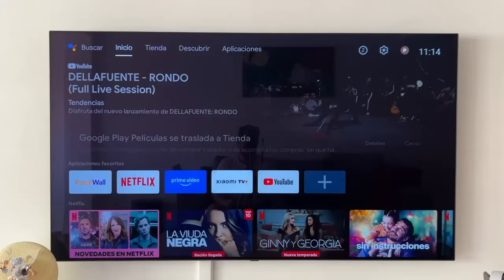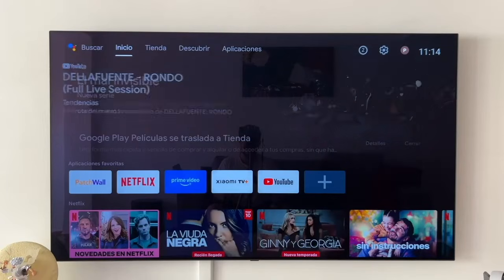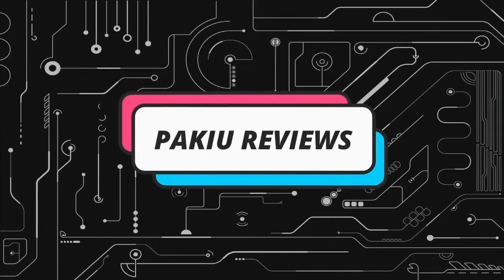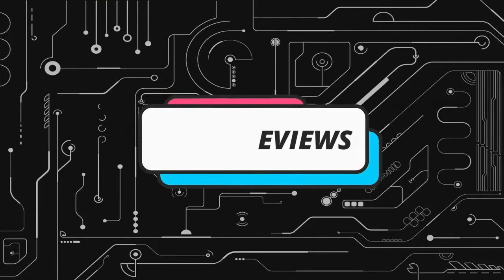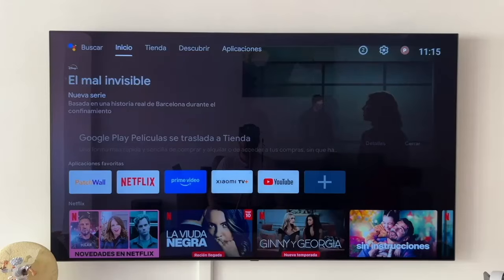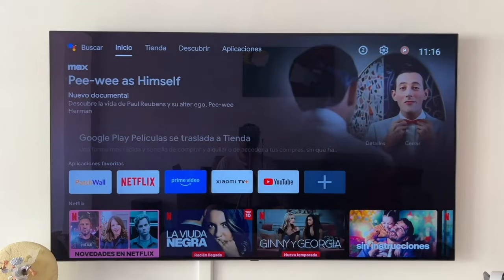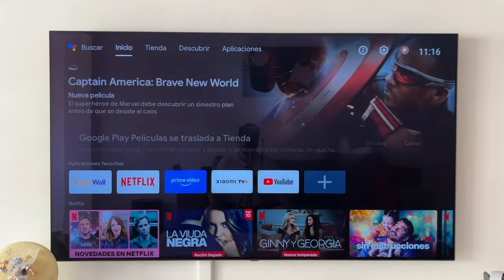Hello everyone. In this video, we'll learn how to install external APK apps on our Xiaomi Mi TV Stick. First, I want to mention that this method doesn't require any additional devices. We only need our Xiaomi Mi TV Stick and an internet connection. We won't need a computer or a mobile phone. We'll do everything directly on the device.